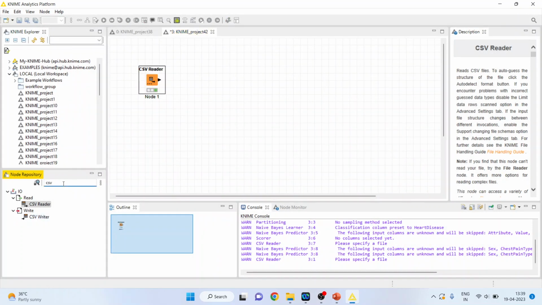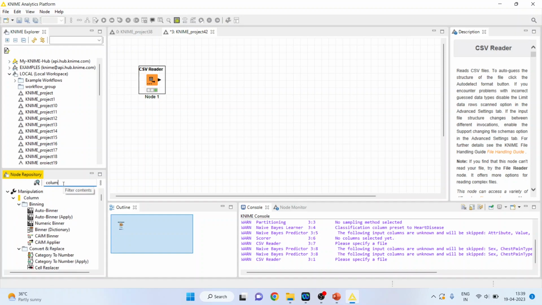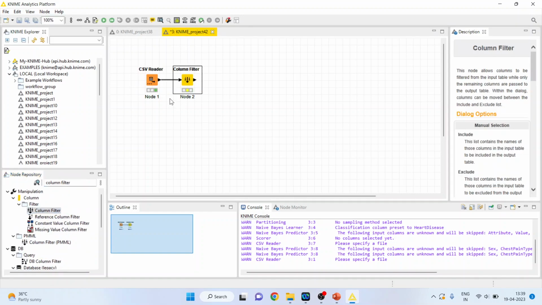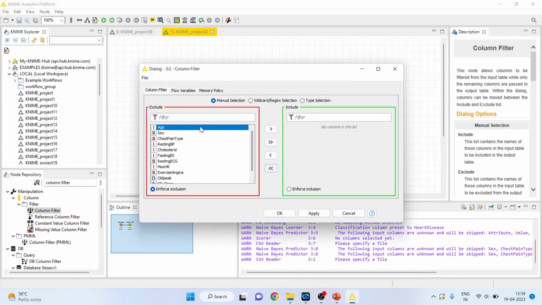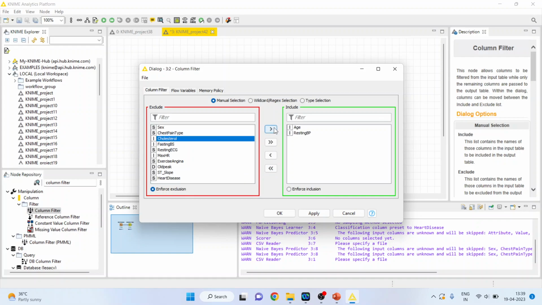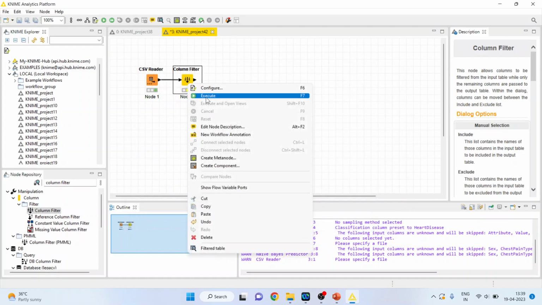I'll activate the column filter from here so that I can select the variables which are of our interest. Right click on it and configure. I'll only include age, resting blood pressure, cholesterol, maximum heart rate of exercise, and heart disease. Click OK. Right click on it and execute.